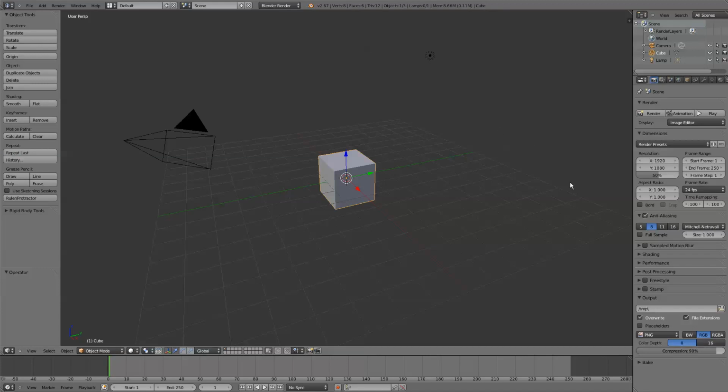Good. Now let's quickly change a few settings in the Properties panel. Let's set the end frame to 400 and change the frames per second to 25. Move the mouse pointer into the timeline and hit Home to show the full range from 1 to 400.